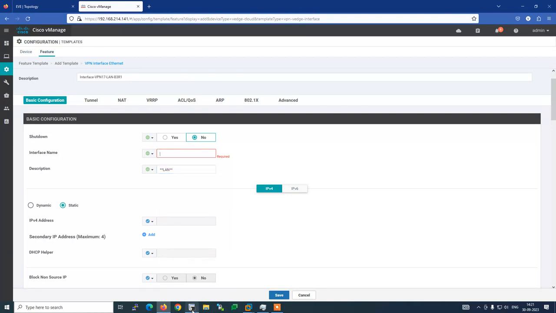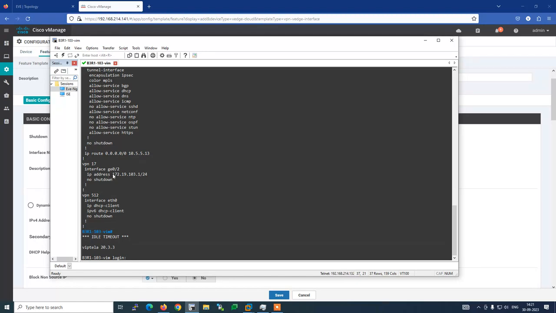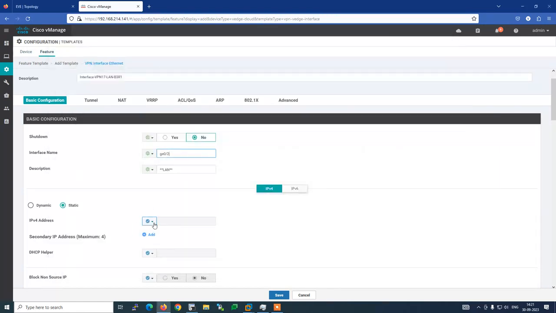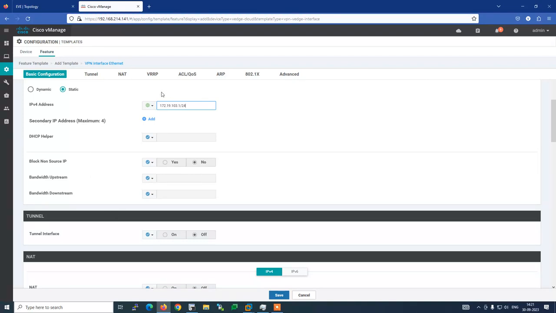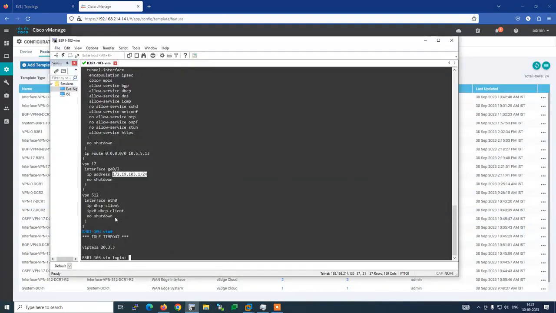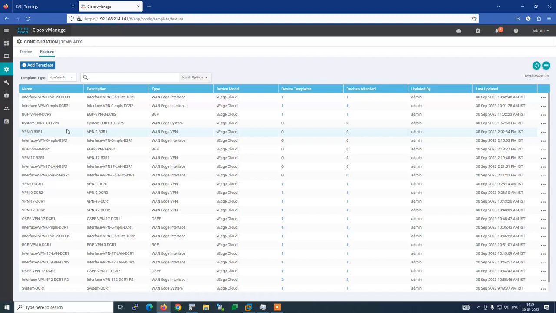Here the interface ID, which is G0/2. IP address static. Is there any next hop? No, nothing. Tunnel, no tunnel, no VRRP, no. This is done. Save. Now ETH 0. So we will see this later. So now we have created all the required feature templates.